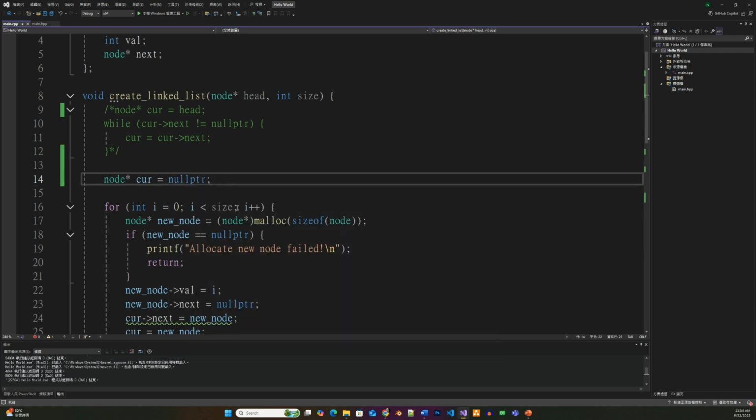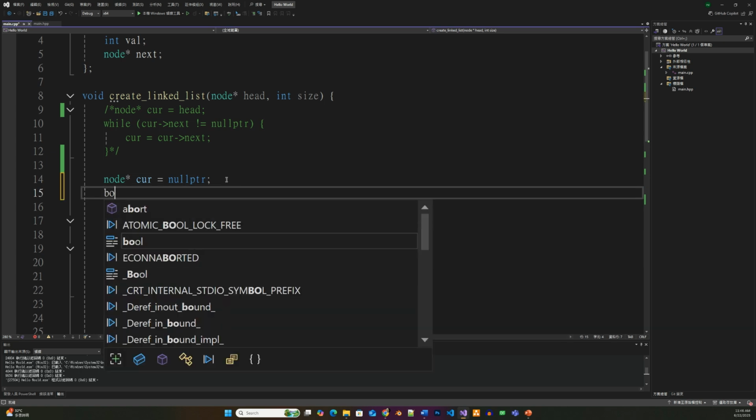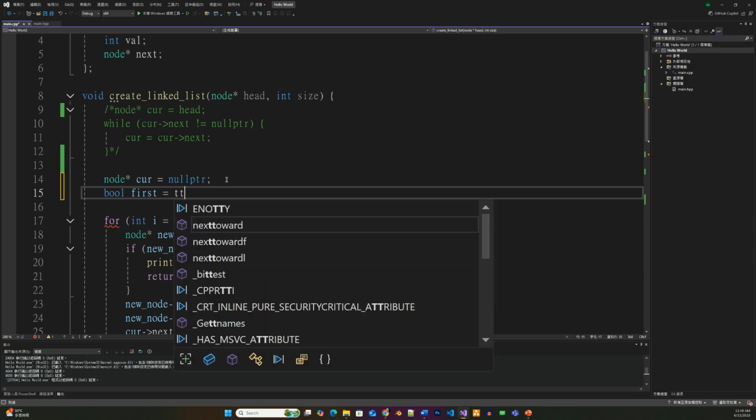Here we are still creating a new node at the beginning of each iteration. What we need to do next is, if it is the first node being created, we should assign it to head node, right? Then we just point the current pointer to head node and continue with the same logic as before. So how can we do this? Here we can use a bool flag to indicate whether it is the first node created. Let's name it first, with an initial value of true.